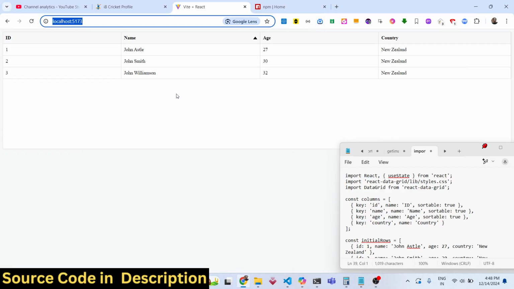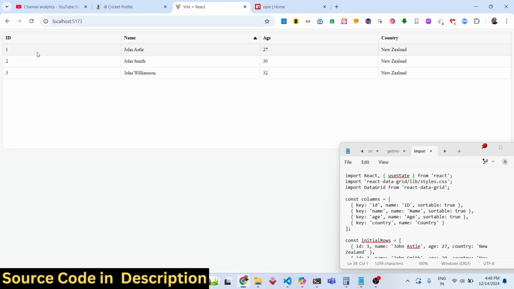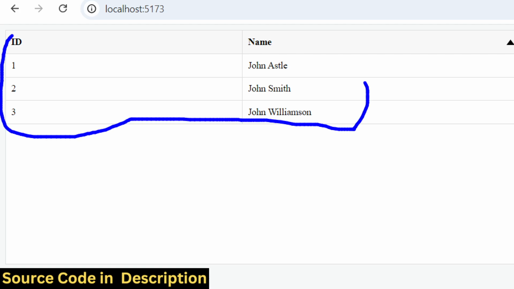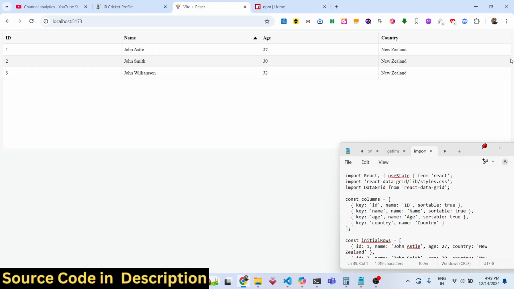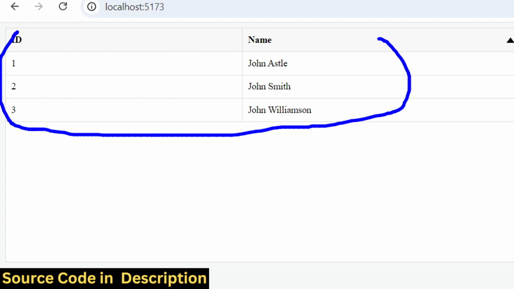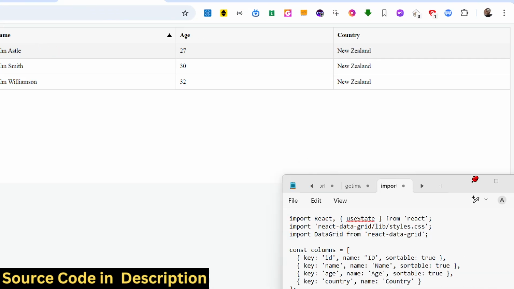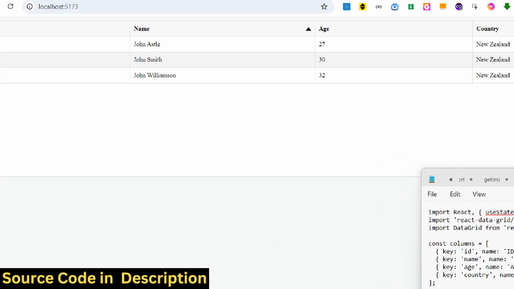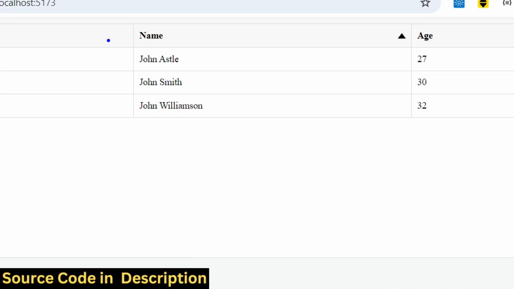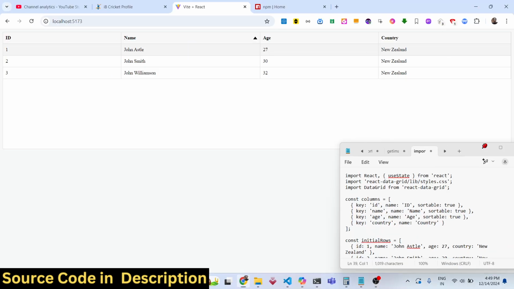So in this video, I will show you a React library for displaying tabular data. If you have a table of data that you want to display inside your React.js application, we have a specific package available for it. You can see on your screen, we are displaying some tabular data, which contains 3 columns and 3 rows of data. It's kind of a data table.